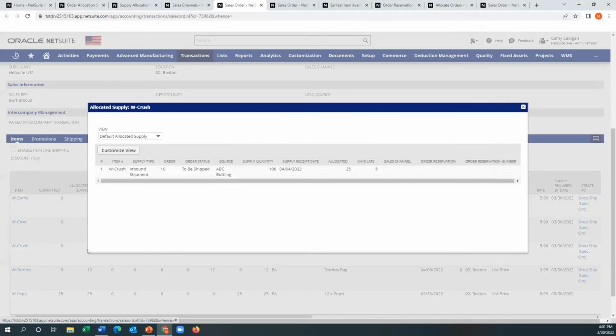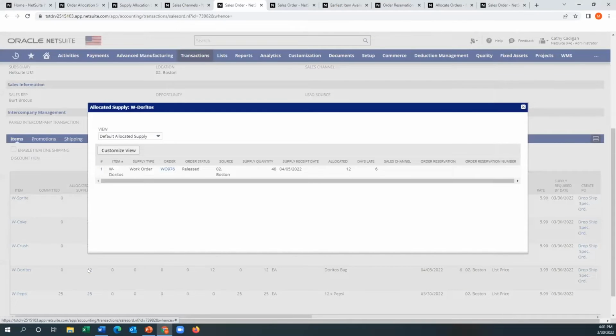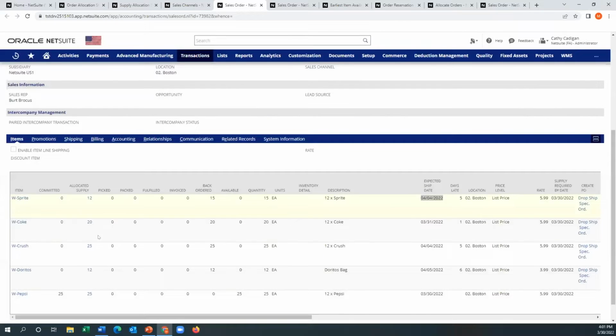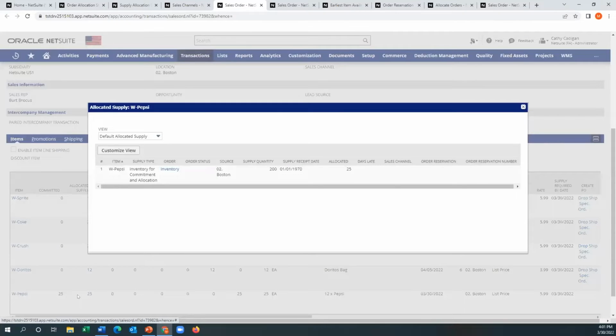Third one, here's an actual shipment. So this would be like an inbound container that I'm allocating against. And then last but not least, a work order, because I'm producing these Doritos. And again, we're 6 days late. And then the simplest of all, right, we actually have 25 matching 25. And why do we have that? Because we have exactly the amount of inventory that we need, and the system is grabbing those.